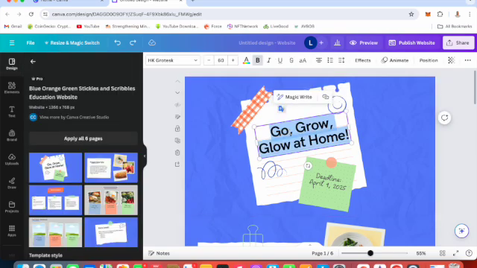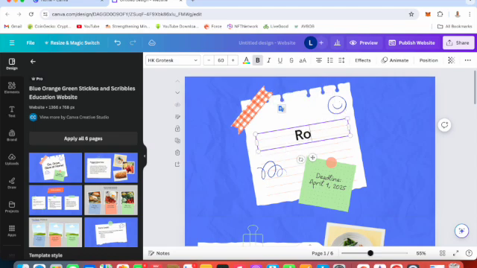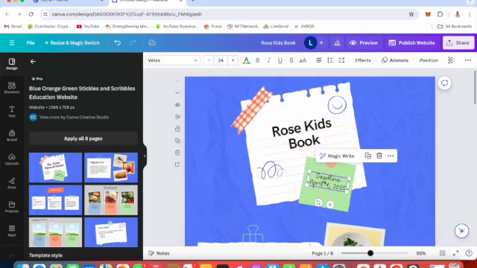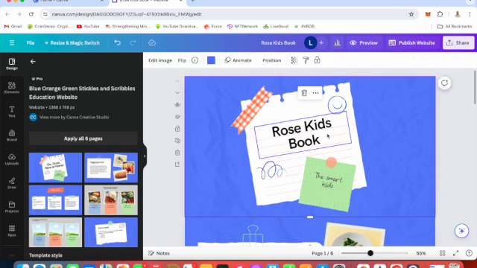And then let's just say maybe you're creating a website for a child, maybe let's say who has a book. So you can just say maybe, let's say Rose kids book. And then this deadline, you can just put anything and say maybe the smart kids.